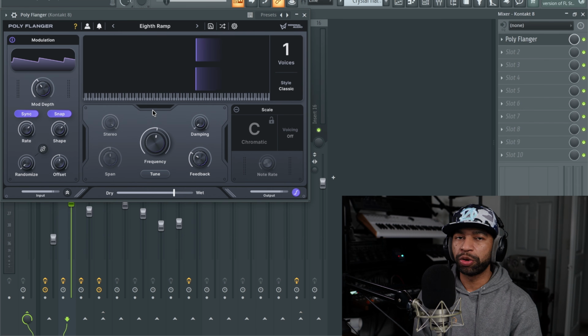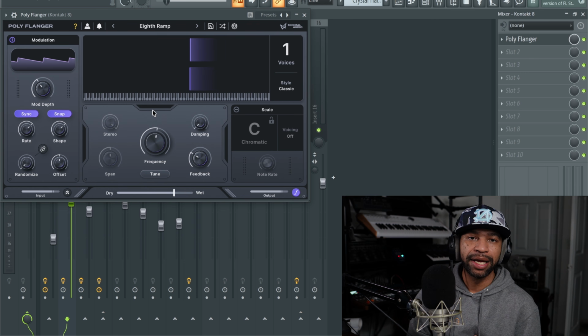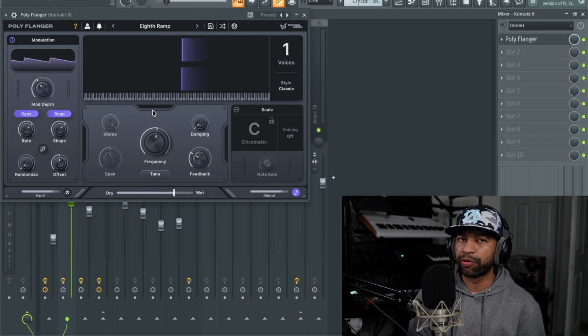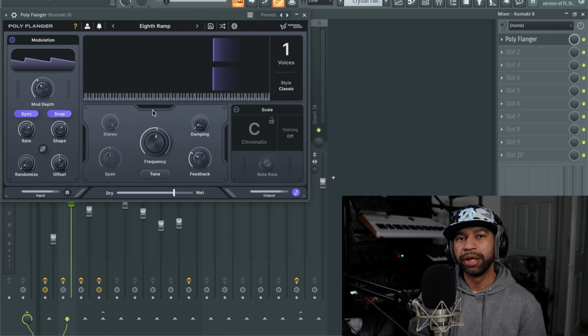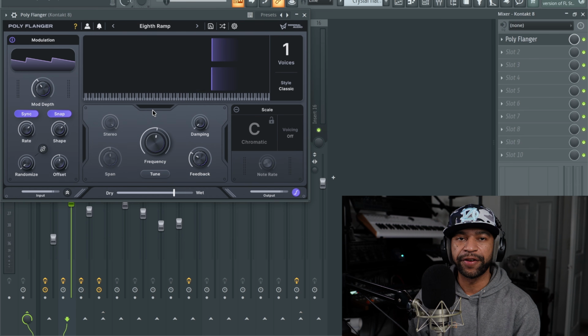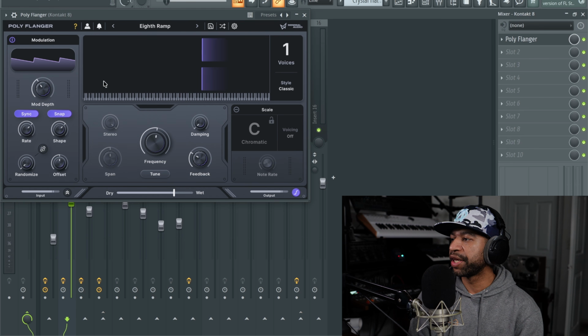I do believe that you'll be able to use this in Current along with all of the rest of Minimal Audio's effects. I just don't have the update at the time of recording the video on Current, so I can only use this as a third-party effect. But when you open it up, this thing is going to look like this.